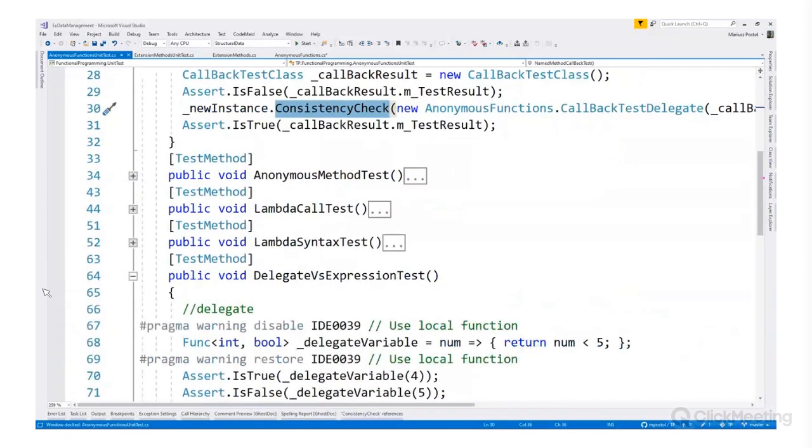Move to the previous and go to the next question. Let's answer the question: what is an extension method in the context of syntax rules?